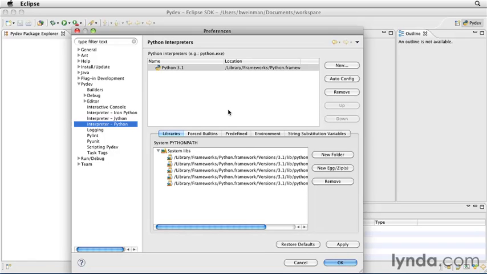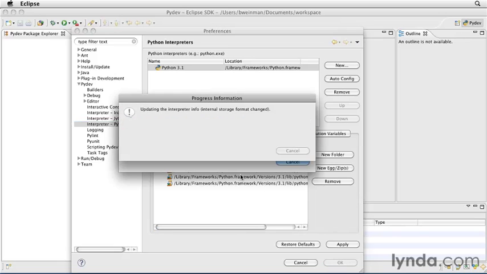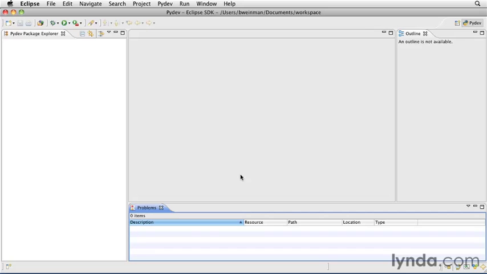Now, if you're also going to be doing Python 2 development, you might want to add that interpreter as well. I know I'm not going to be, so I'm going to leave it like this. So now I say OK, and it goes and it finds all of the frameworks, and it finds all the libraries, and it does all of this stuff. And now that's installed. So we're getting closer.